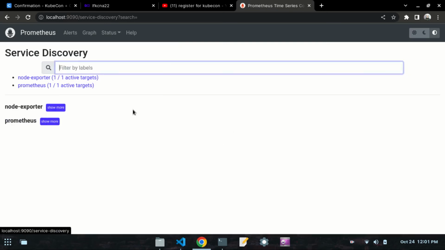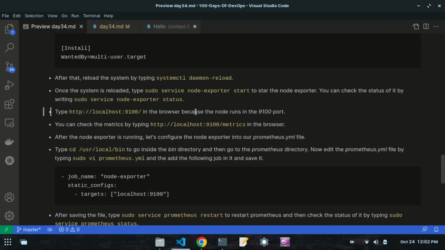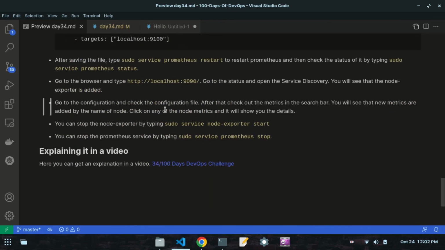So if I click on this service directory, it will show me that it was already added, but the problem was that it was not running. So I have made it run by using the starting command. All right, like this one. Prometheus start, or by writing this command: sudo service node exporter start. You can close it also, that I'm going to show you.